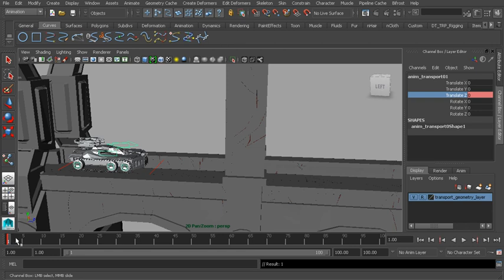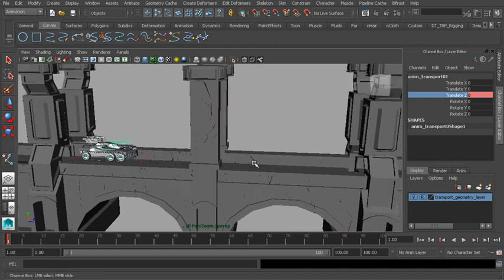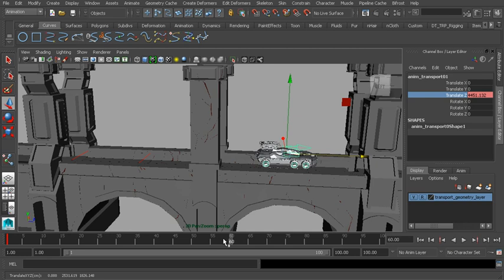Now, let's say we go ahead and work on having the vehicle translate across the bridge. Keep in mind that it's a pretty heavy vehicle, so we probably want slower timing. Let's go ahead and move to about frame 60, and from there we'll grab our Move tool with the W key, and we'll go ahead and just translate the vehicle forward. So we've gone to the frame, we've changed our value, and now it's time to save a key.